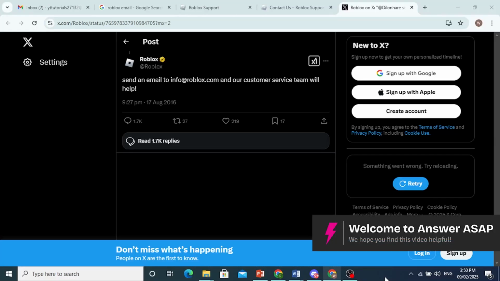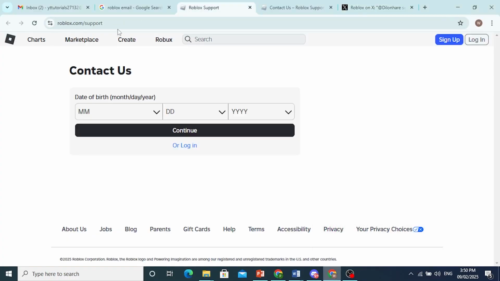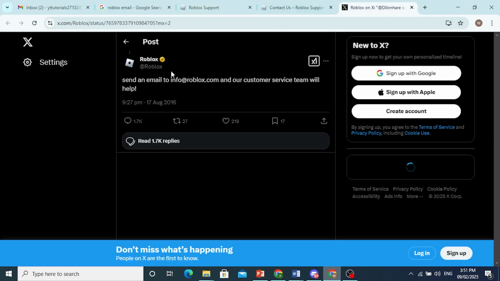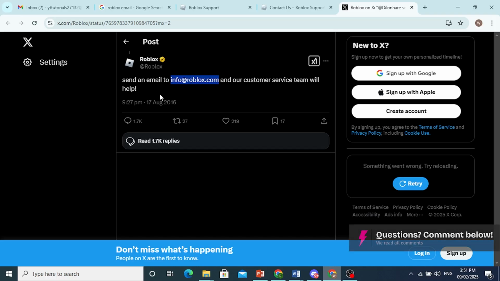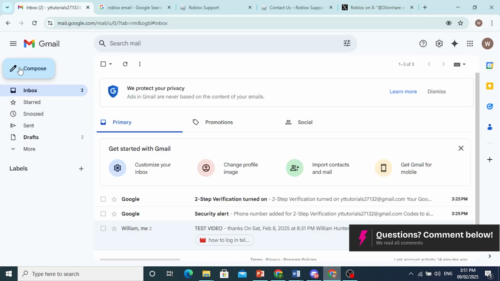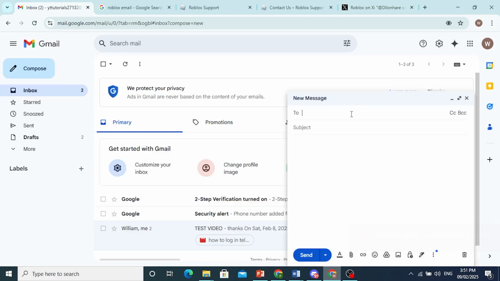Hey guys, in this video I'll show you how you can go ahead and email Roblox, because if you go to roblox.com/support, they usually lead you to forms to fill in. But their email is this one right here. You can go ahead and copy and paste it. But if you are watching this video, you just have to type it in, info@roblox.com. And I'll give you also a sample of an email you can go ahead and write depending on your needs. So I'll put in the email address.